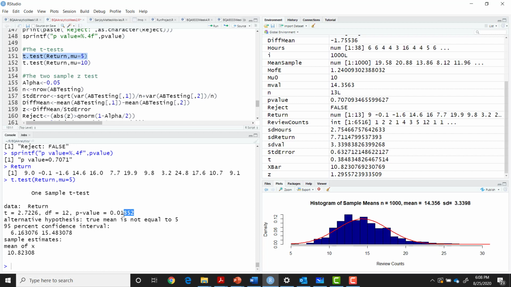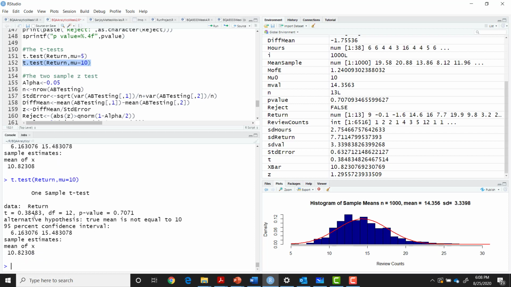So you can actually do it yourself then. You say, okay, my alpha equals 0.05, I'm going to reject the null hypothesis. My alpha equals 0.01, I fail to reject the null hypothesis. And then we can do the same for mu equals 10, which you see is really close to the sample mean. And this time we're really close and we fail to reject.